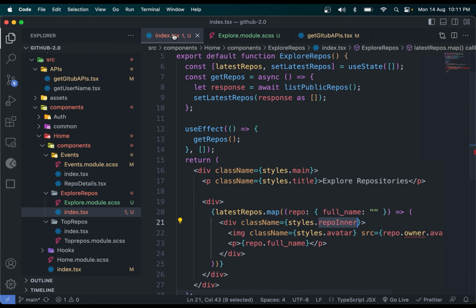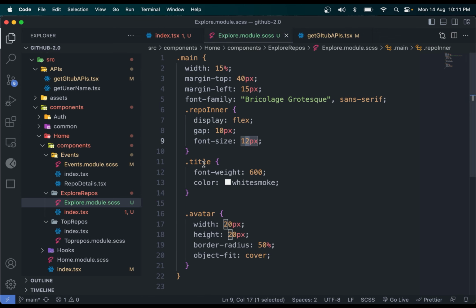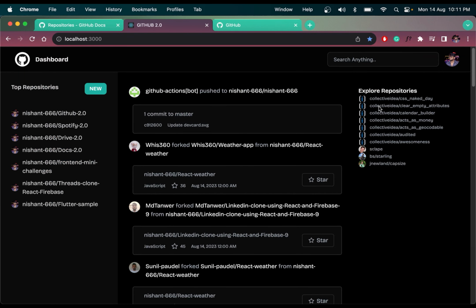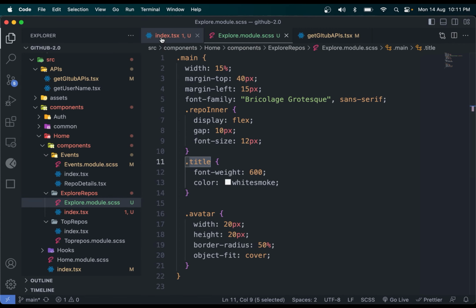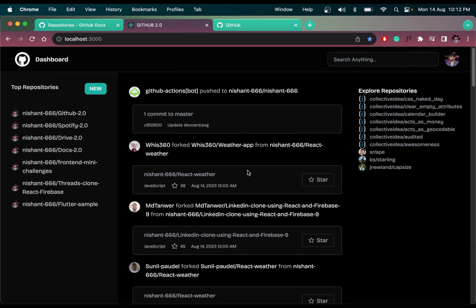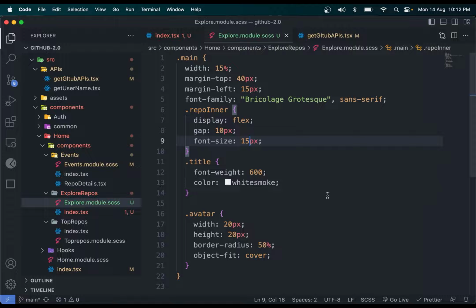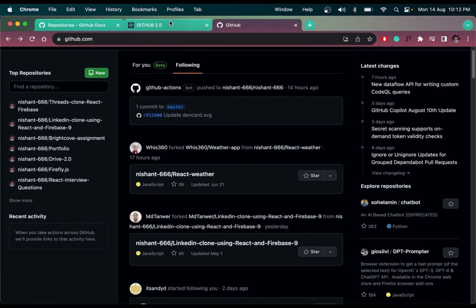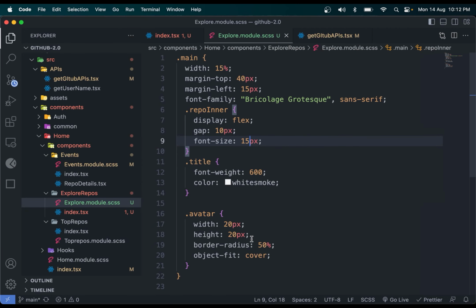Why is it not working in title? Because we have not given the name. Title. Okay, title is this one. Explore repositories. Fine. So now this is 12. Make it 15. This looks fine. Okay. What about 14? 14 is too small. Make it 15. So the next step is to have the description.